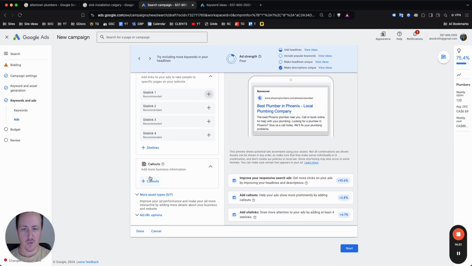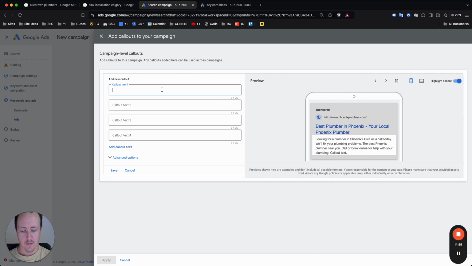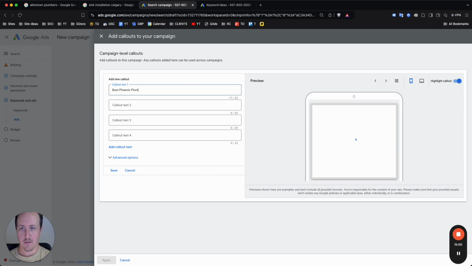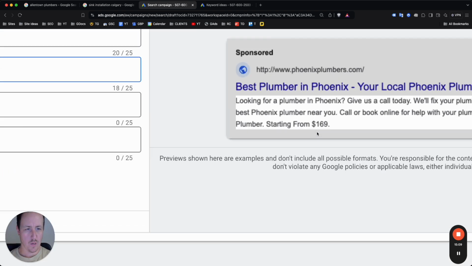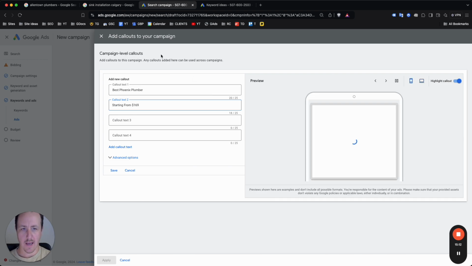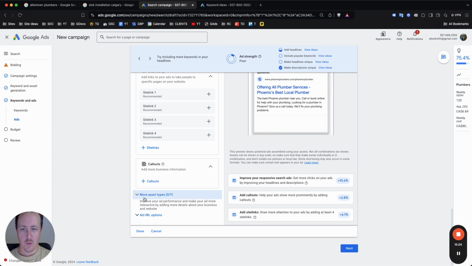Now you have callouts as well, and callouts look something like this. And then you can add a new callout like best Phoenix, right? And then someone sees that, you can do starting from $169. Prices work really well. It just adds a little bit of extra text to the ad, and it does encourage people to actually click through. And once they're on your website, you want them to convert. So the goal of these ads is to get people to click through to then call you or fill out a form. And you have a few other asset types.